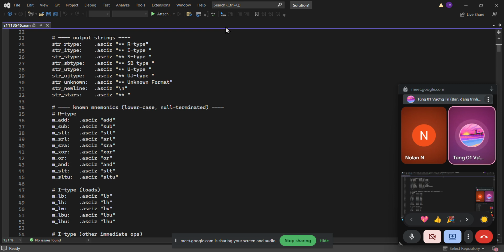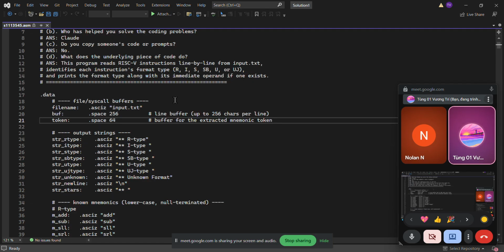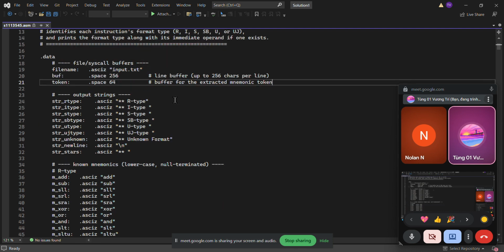Yes, my hw3 program reads a RISC-V instruction from input text, line by line, figures out the instruction format, R, I, S, SB, U, or UJ, and prints that format along with the immediate value or label. At the top of the data section, I declare a 256-byte buffer for the current line, a 34-byte buffer for the extracted mnemonic, and a set of output strings, one per format, that get printed once a line is classified.